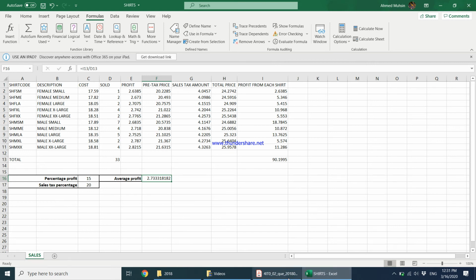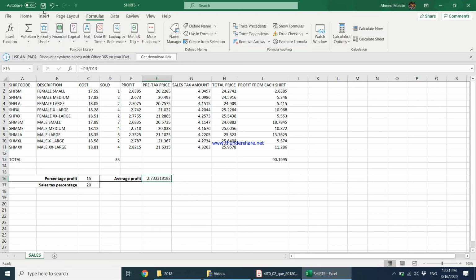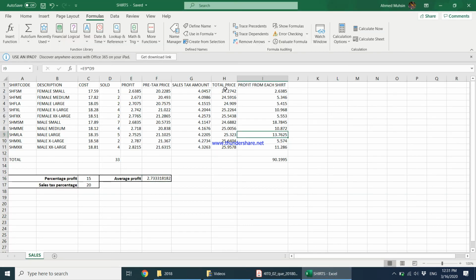Okay, so then the question goes on to say resave your spreadsheet. Resave it, and then it goes on to say enter suitable labels for the columns added in task SS2 and SS3. So we did that right at the beginning itself. We put suitable labels for each of the columns, and I recommend you always do that. As soon as you create a new column, put a suitable heading for it, because later on trying to remember what this particular column is about is going to be difficult. So as soon as you insert data into a column, it's always better you immediately put the heading itself.